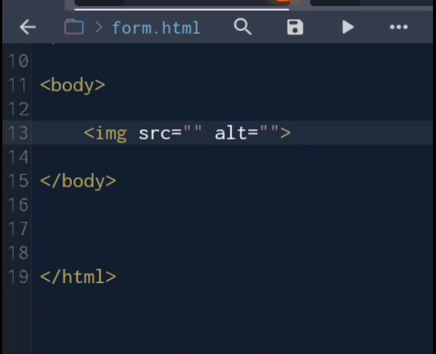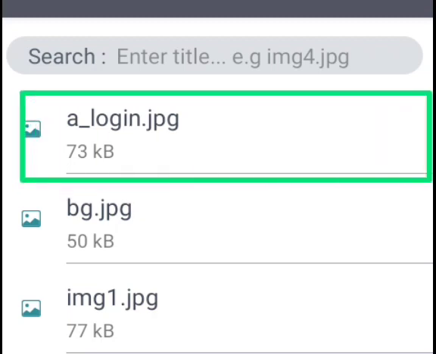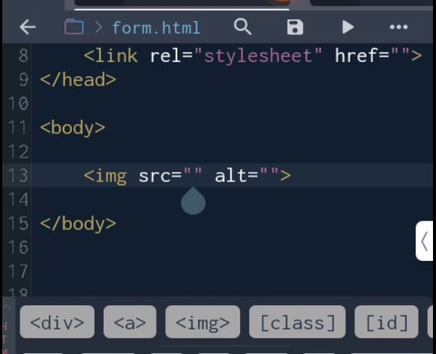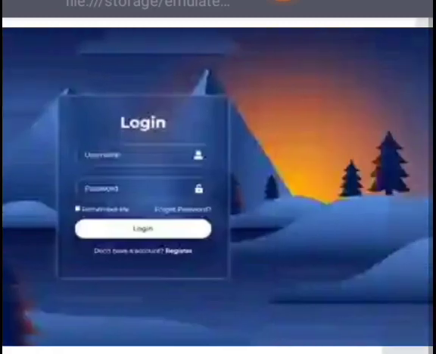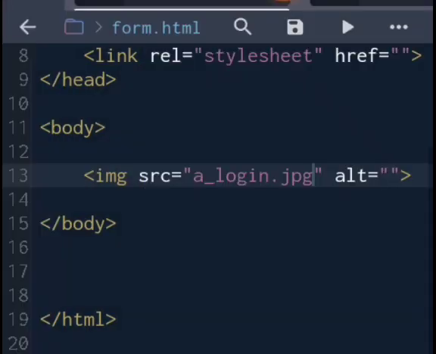For example, let us make a practical example here. I saved an image file here. Looking at it, I saved an image with this name, this address, login.jpg. So to that particular image, I'll type in the address here. And as you can see, the image has been inserted. So this is how to insert an image.